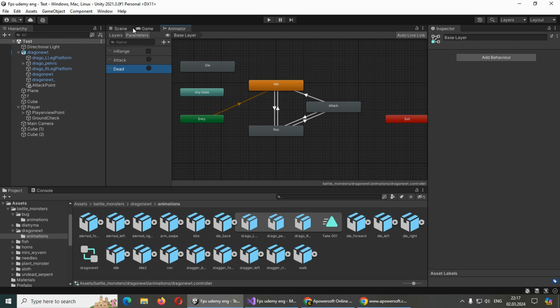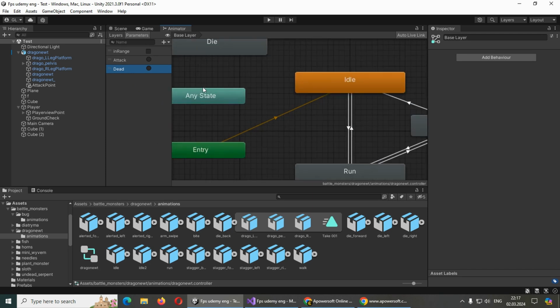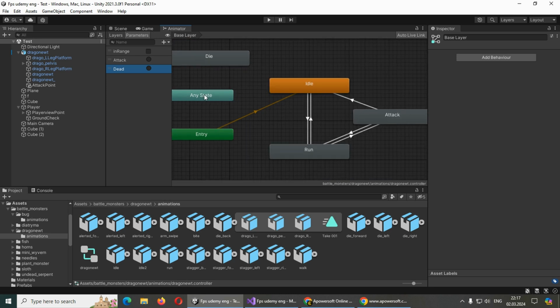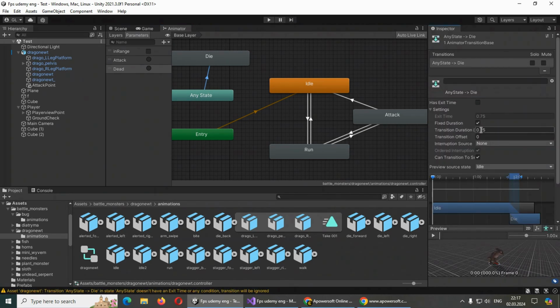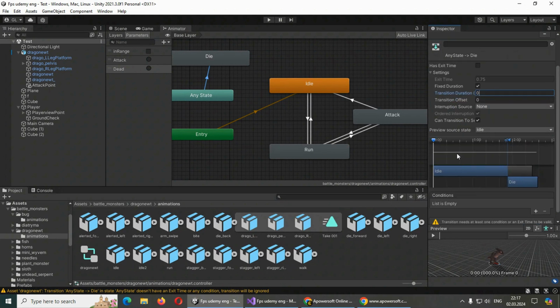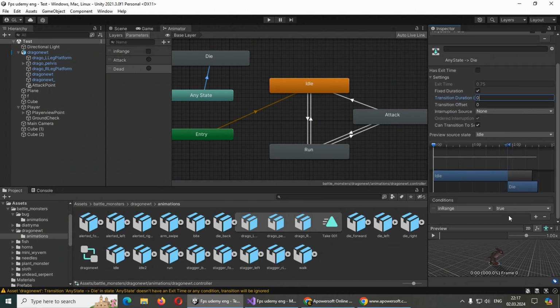And well, our enemy can die from basically any state. So here we have the any state option. We'll create a transition from the any state. Let's make the transition duration to be 0. And as a condition, we will choose the parameter dead.